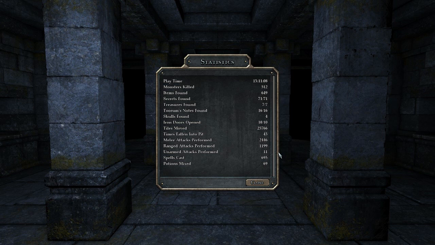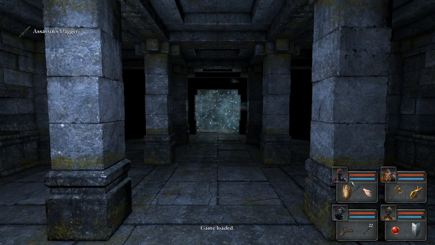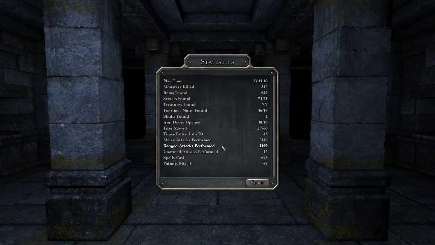All the secrets found, as you can see, 71 out of 71. Treasures found, 7 out of 7. Toorum's notes, 16 out of 16. I wish I'd shown you guys this while I was playing through the LP. To be honest, I totally forgot about it. And for a while, I was kind of unsure if I'd found all of Toorum's notes too. But I did, so there you go. And 25,766 tiles moved. Pretty amazing.